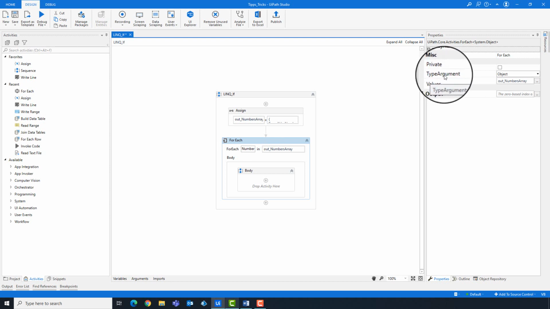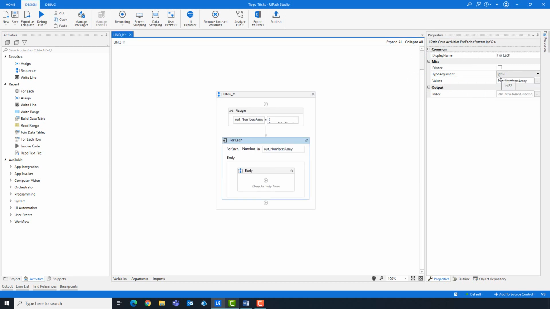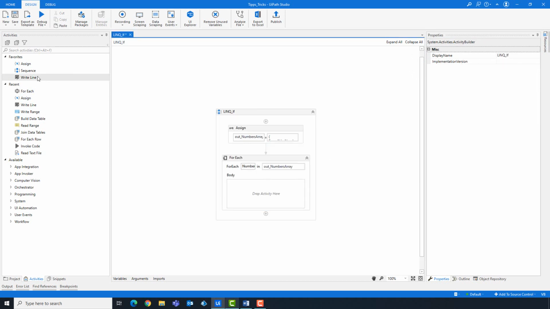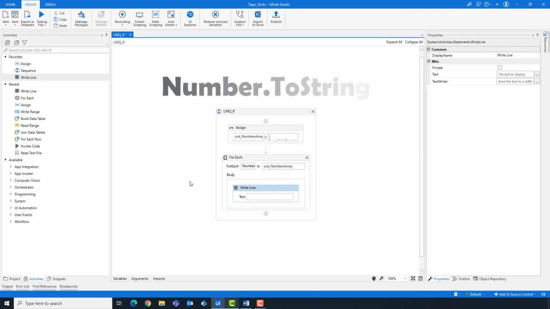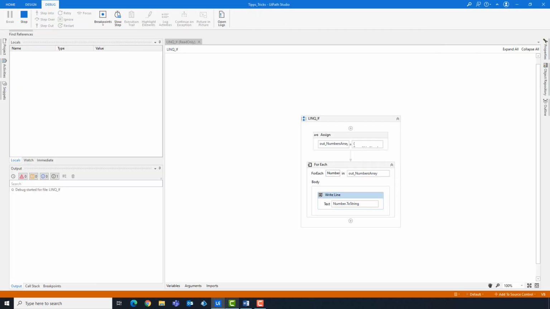Set the type argument as integer. Add write line activity. Write the following in. The code is ready and can be executed.